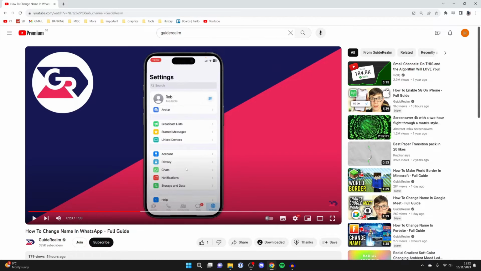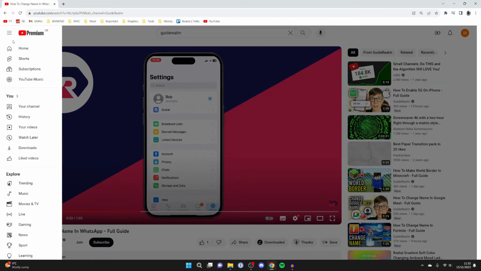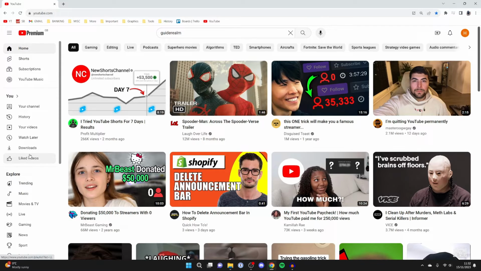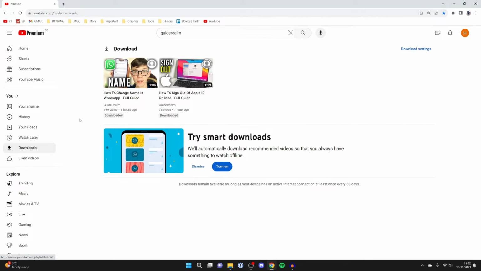And then to view it, you just need to go to the top of YouTube and either click on the three lines here and go down to downloads. Or if you just click on YouTube and you're on the main website, you can just go to the left here and click on downloads like so, and we can then see our downloaded videos.